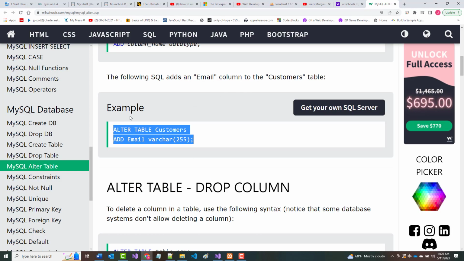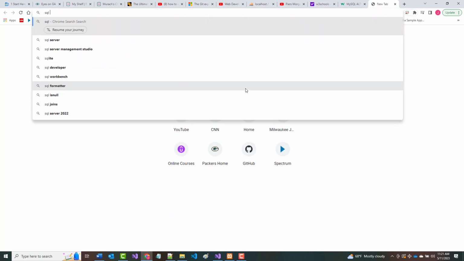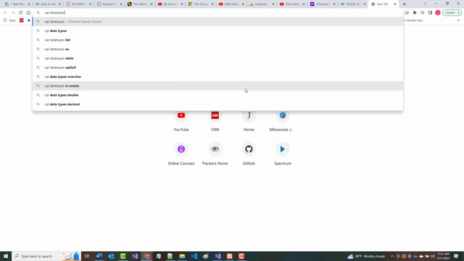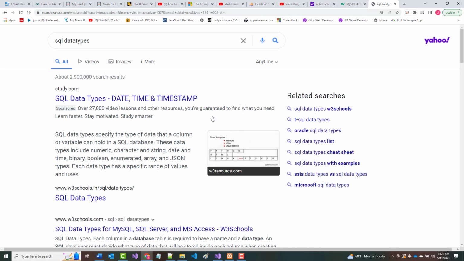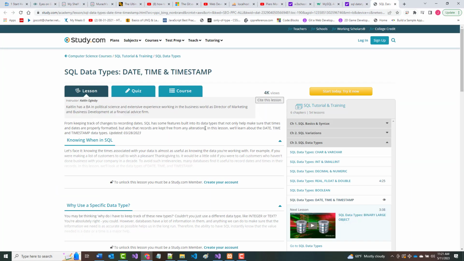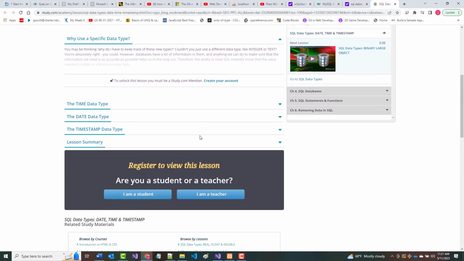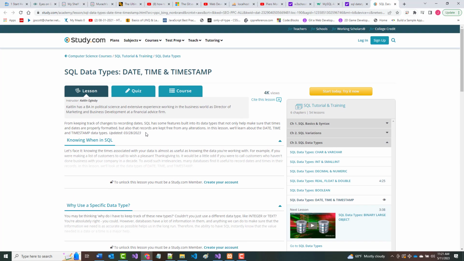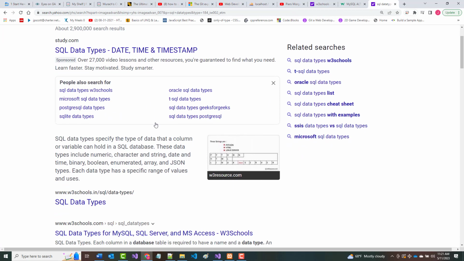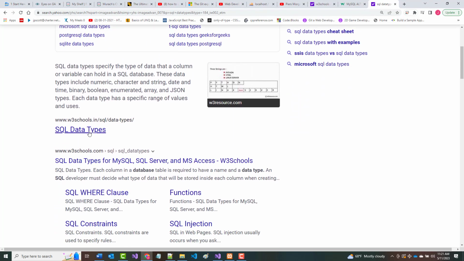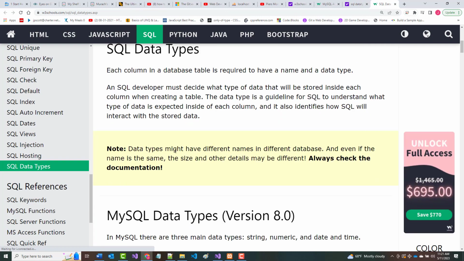I'm trying to remember here. I'm using MySQL, but I want to look at SQL data types. I don't want date and time. We could do some work with that too, but I really don't feel like it right now. So SQL data types for MySQL and SQL Server, that's what I want, and it's even from W3Schools. There we go.